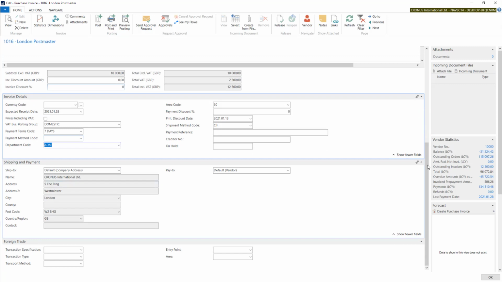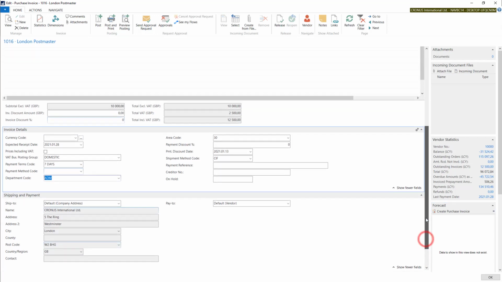Shipping and payment, so the place to deliver goods. This is our company address and some foreign trade parameters.